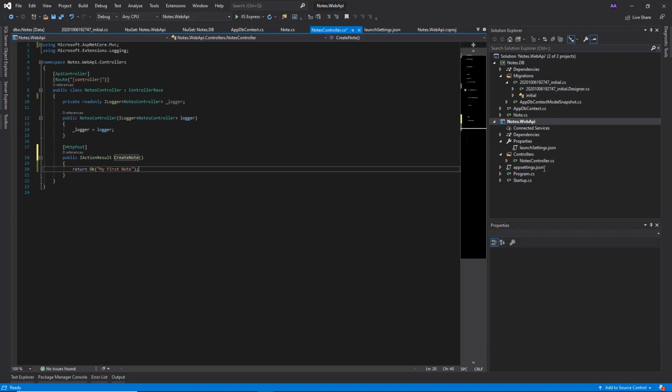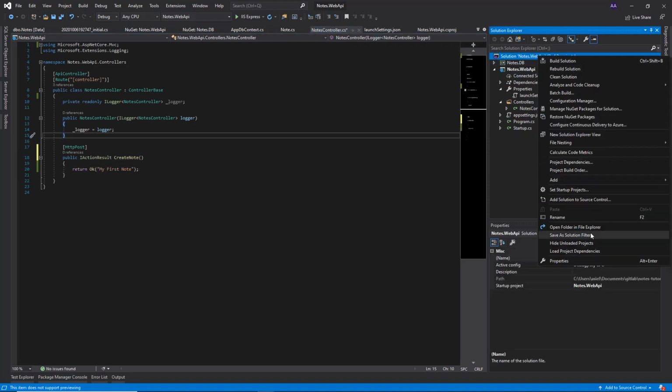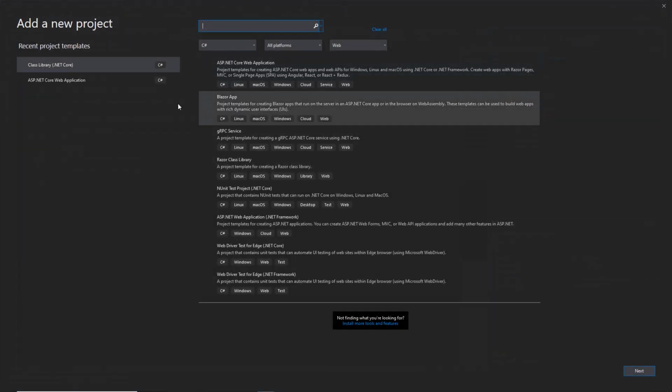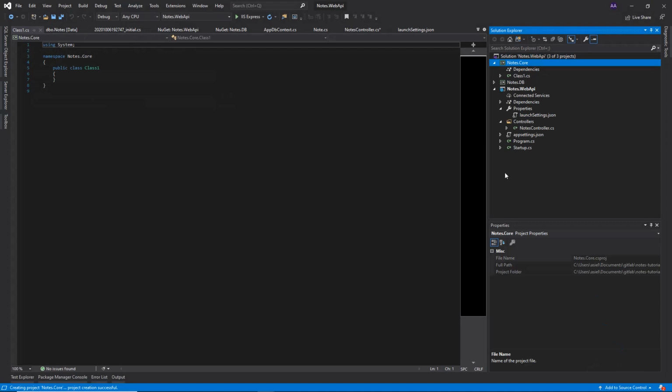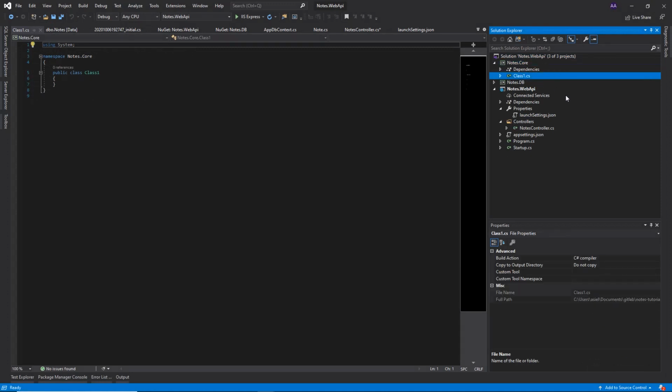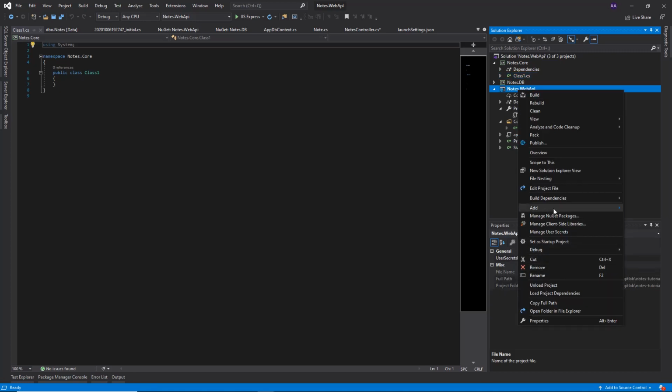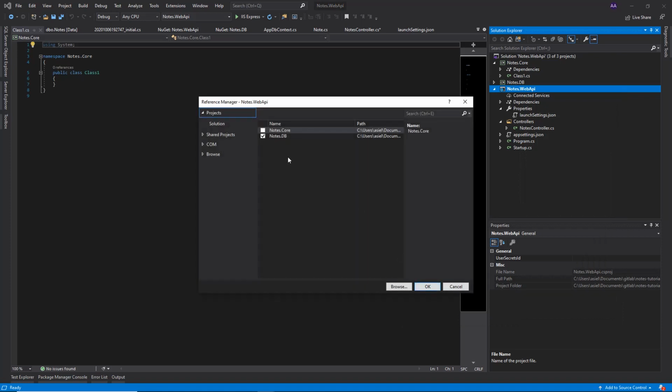We're also going to create a Notes.Core, which is going to have our business logic, and it's going to have the connection to the database. So let's right click on our solution, add new project, class library, next, and let's call it Notes.Core. Create. And now we have Notes.Core. All right, let's right click on Web API real quick and add a reference to it.